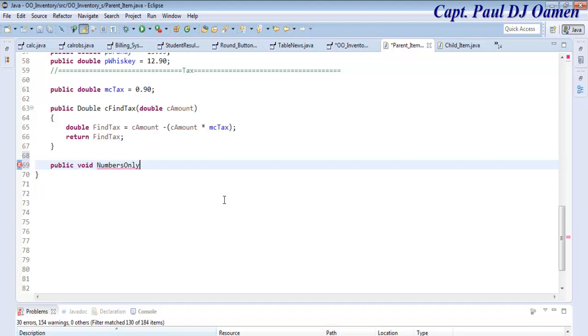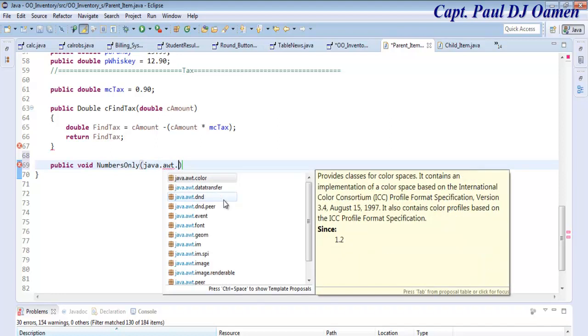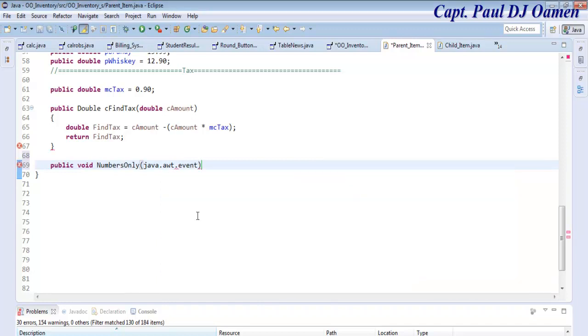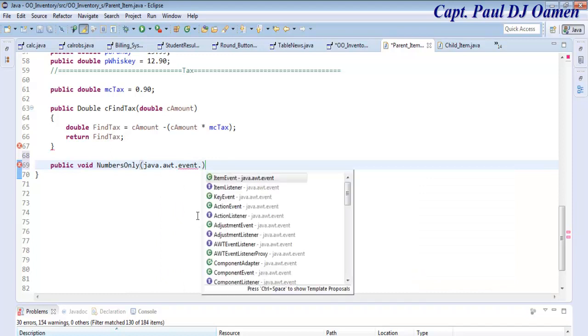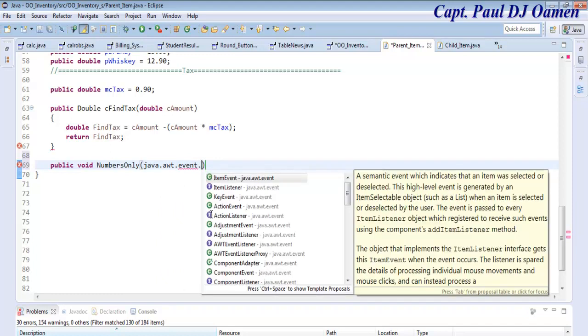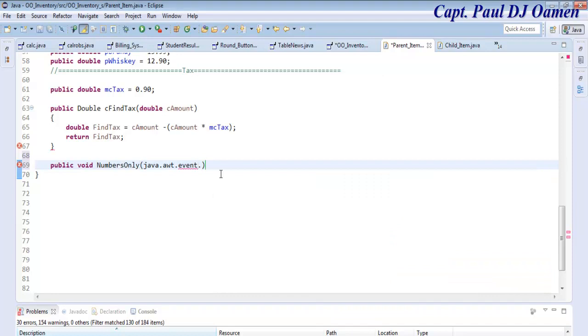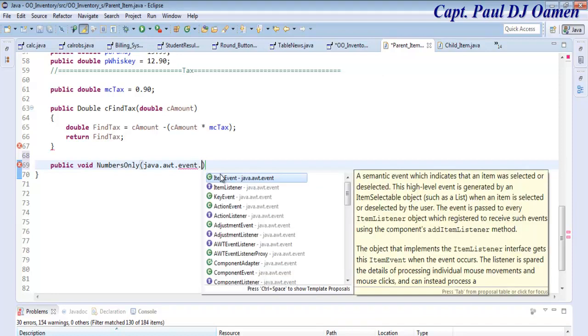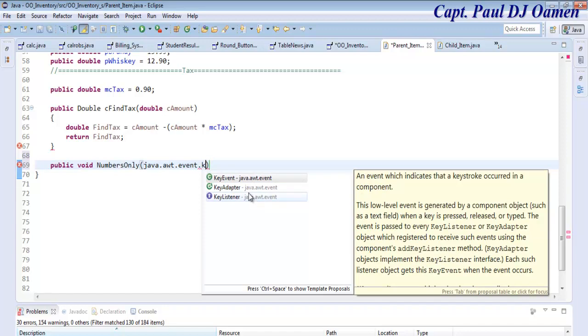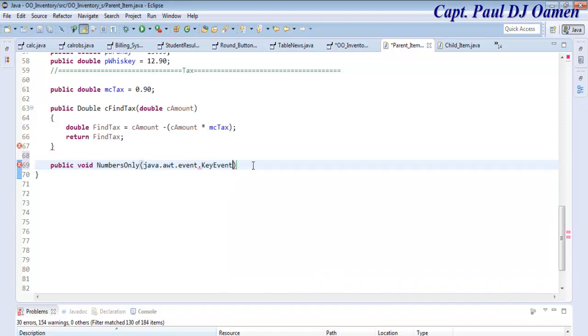Numbers only, that's the name of my method. The parameter is java.awt.event.KeyEvent. So let's name this event. Yeah, that's it. My event is event. Okay, now enter curly braces there.